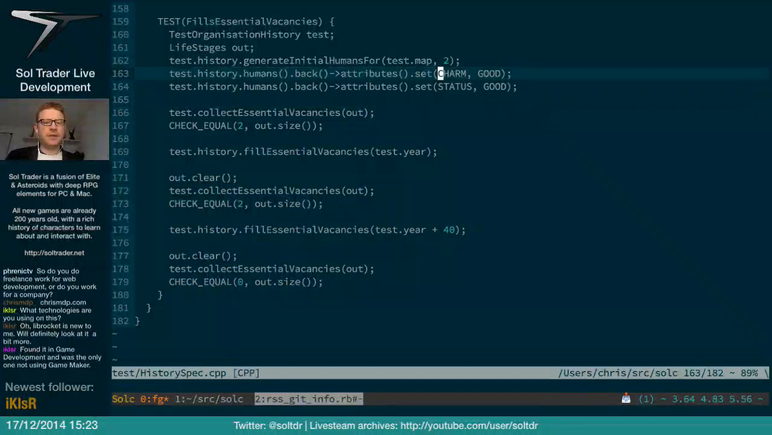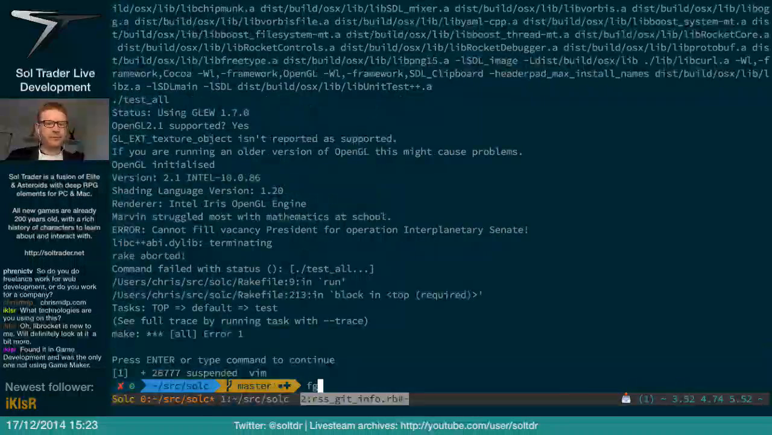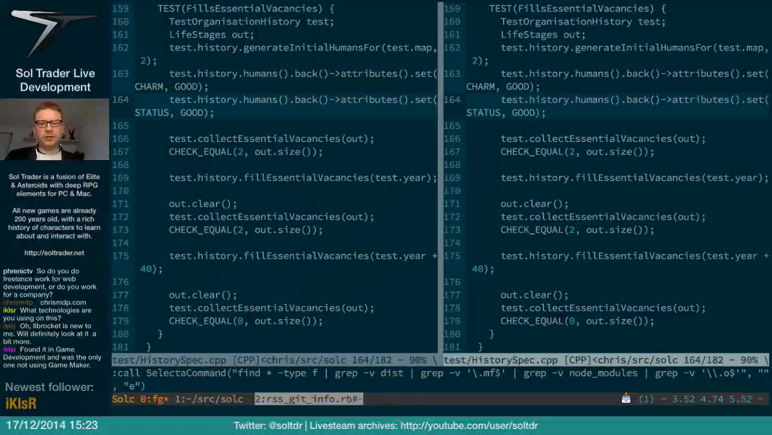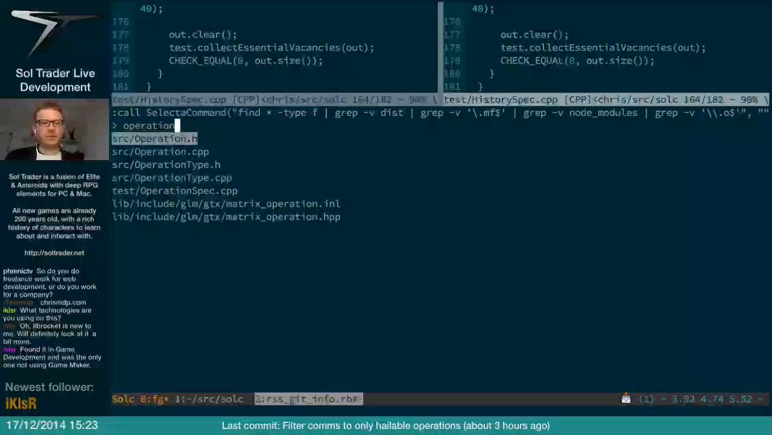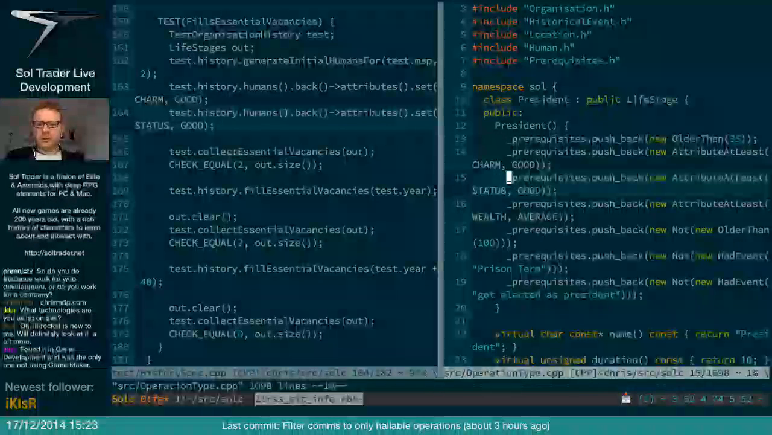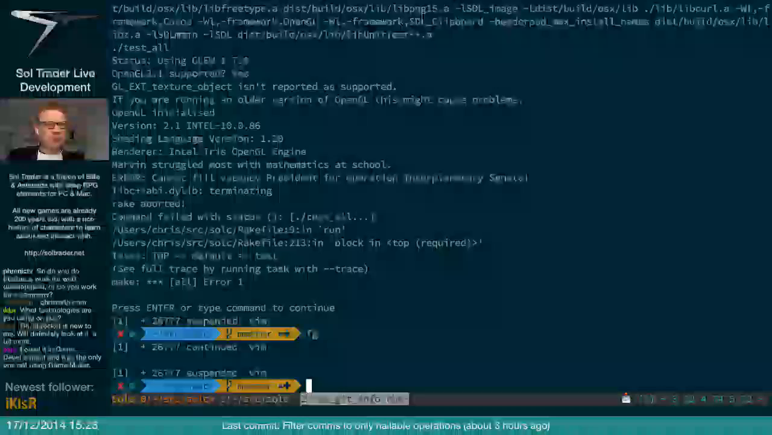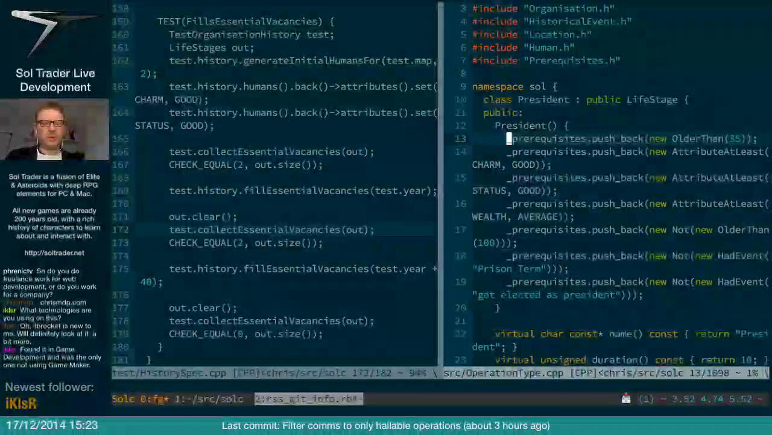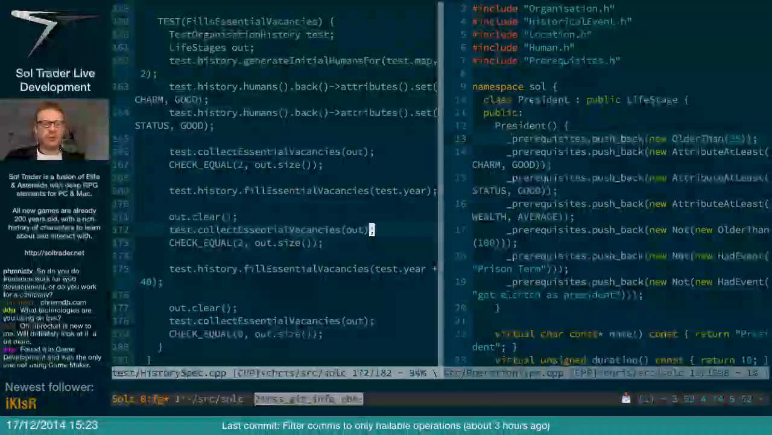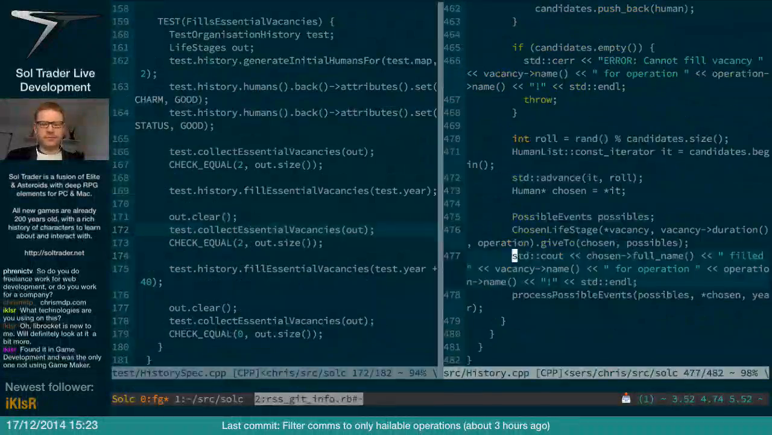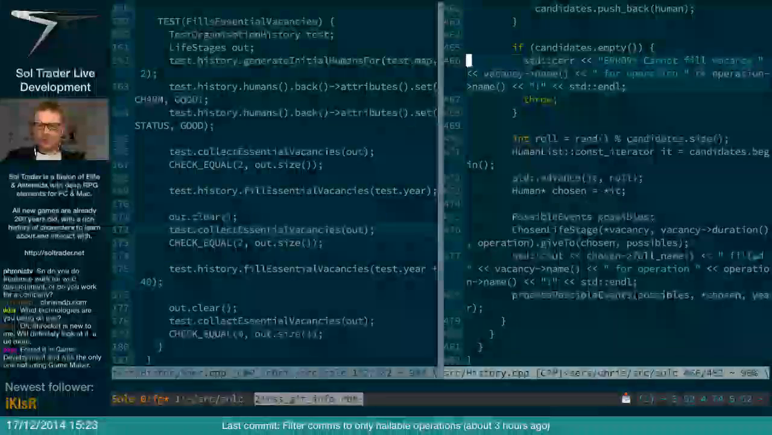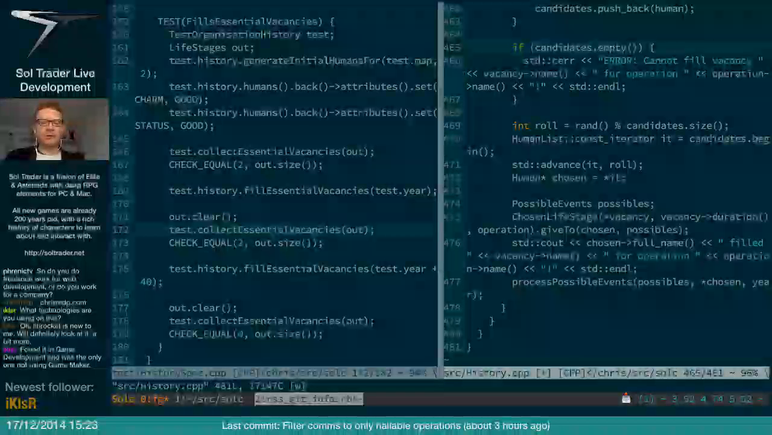Okay, I've set the attributes of this human, so therefore, when I fill the vacancies, they should be okay. However, for some reason, they are not. Let's go back to operation type. They're not doing it. They're not older than 35? Ah, yes, this is not going to work. The reason is I've got this far, but it's not. I might just kill that throw just for now, because it's screwing me up.